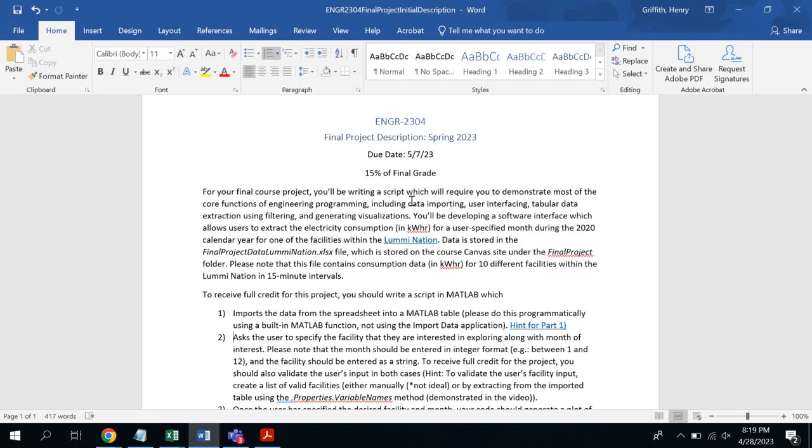So over the 2020 calendar year, in 15-minute increments, this gives you actual consumption data for 10 different facilities on the Lummi Nation. And what we're going to do is write a script that imports this entire file and then allows a user to visualize the consumption over the course of the month for one of the facilities and then reports out how much actual electricity was consumed over that month.